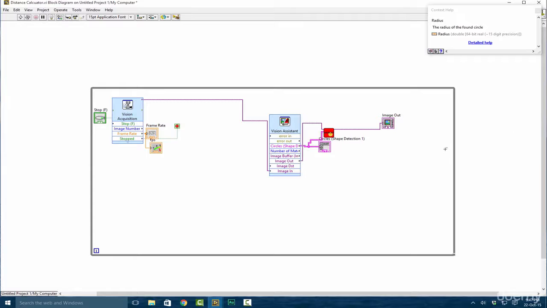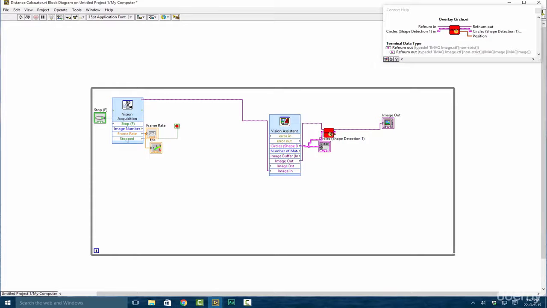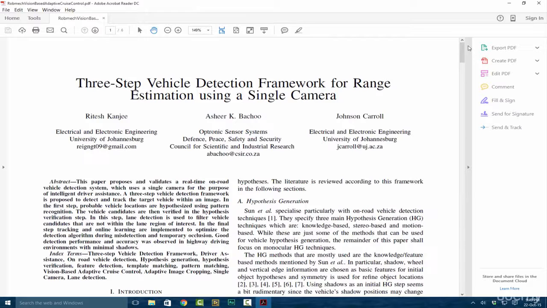Okay, so we are not yet quite done. I promised you that we would overlay distance. So I promised you that we would get distance. So let's do that. Okay, so let's look at how we calculate distance from a bunch of pixels.